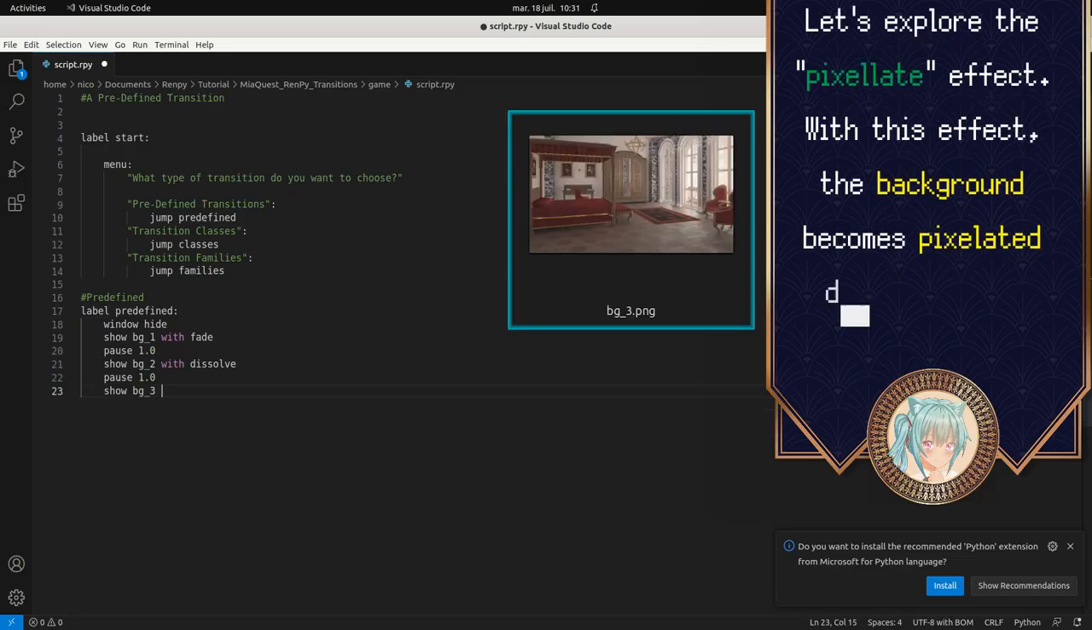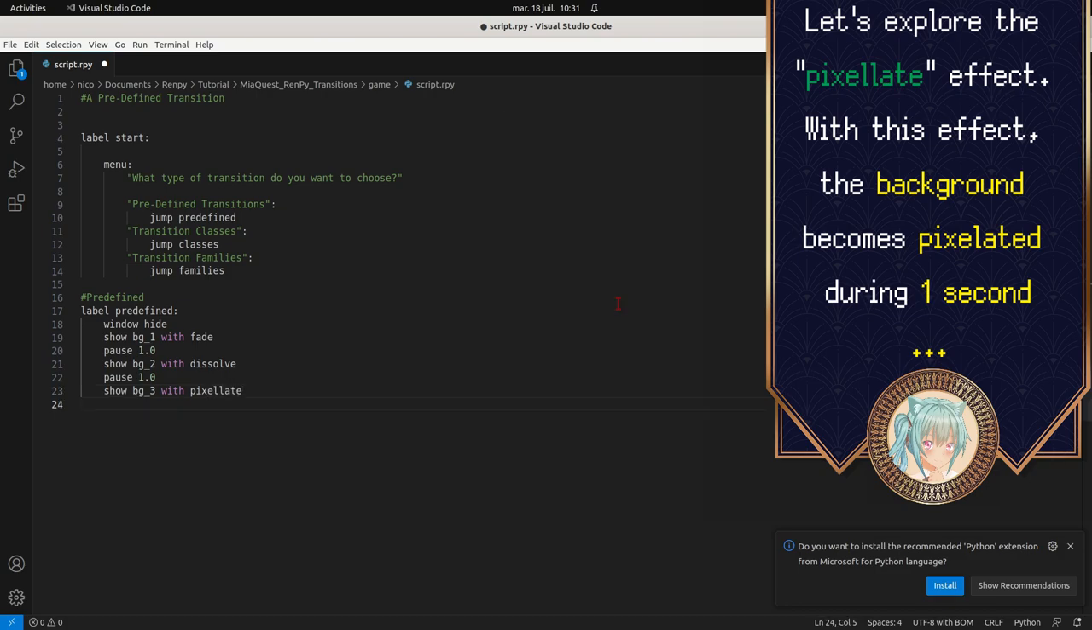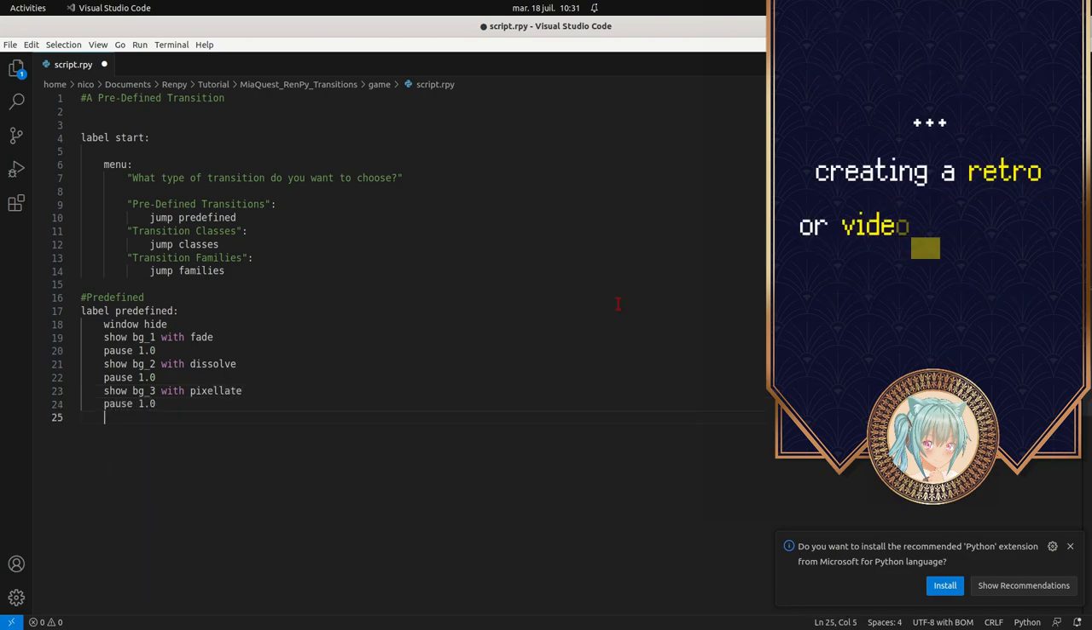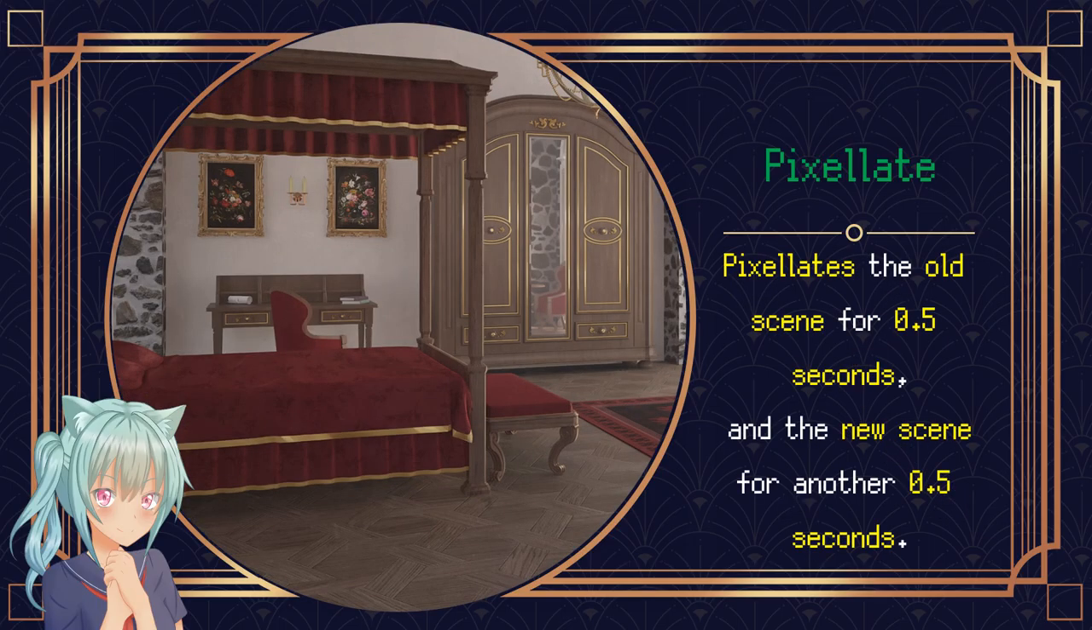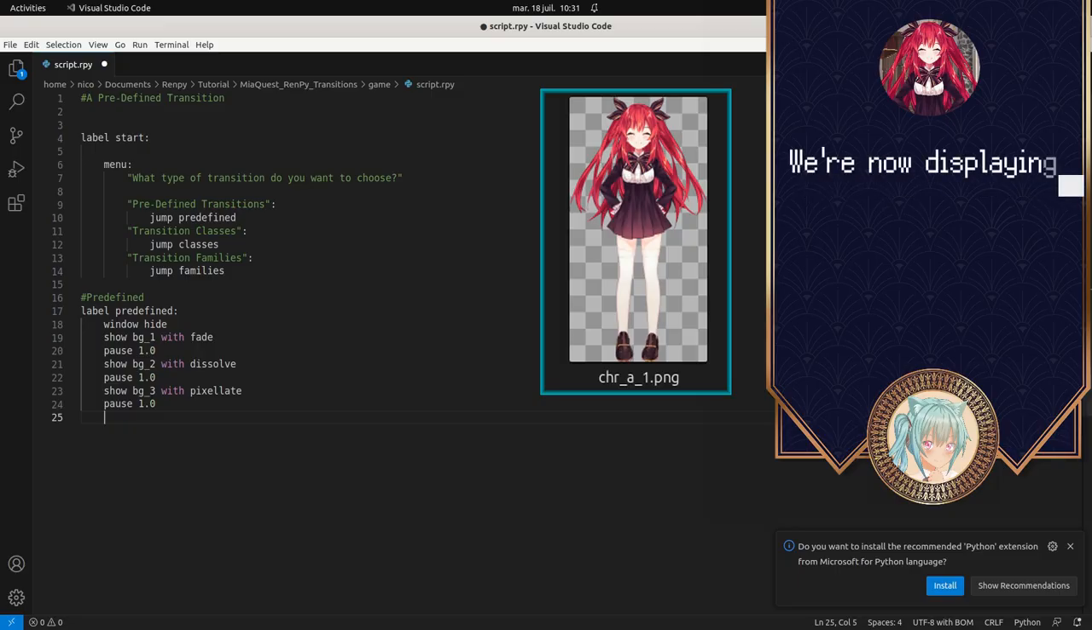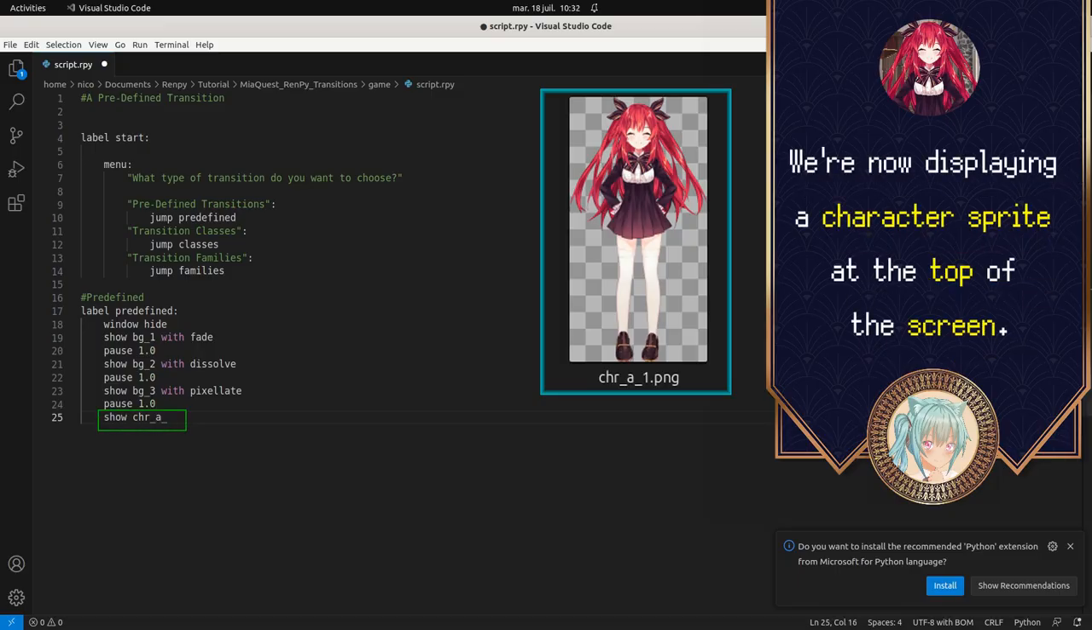Let's explore the pixelate effect. With this effect, the background becomes pixelated during 1 second, creating a retro or video game-like vibe. We're now displaying a character sprite at the top of the screen.